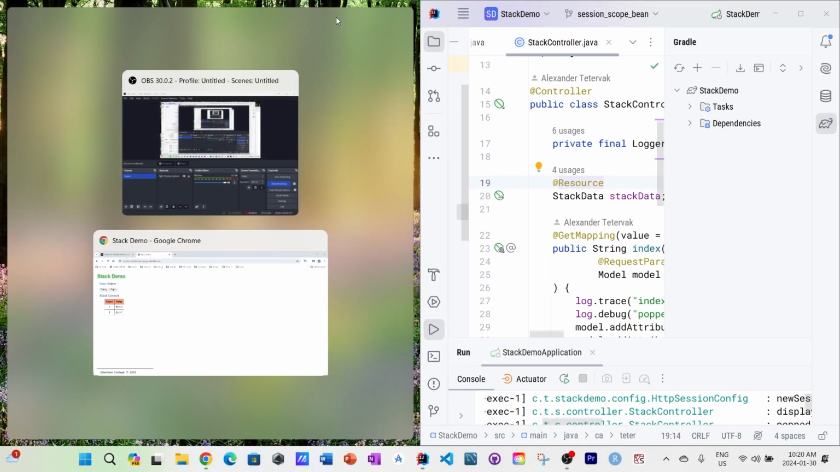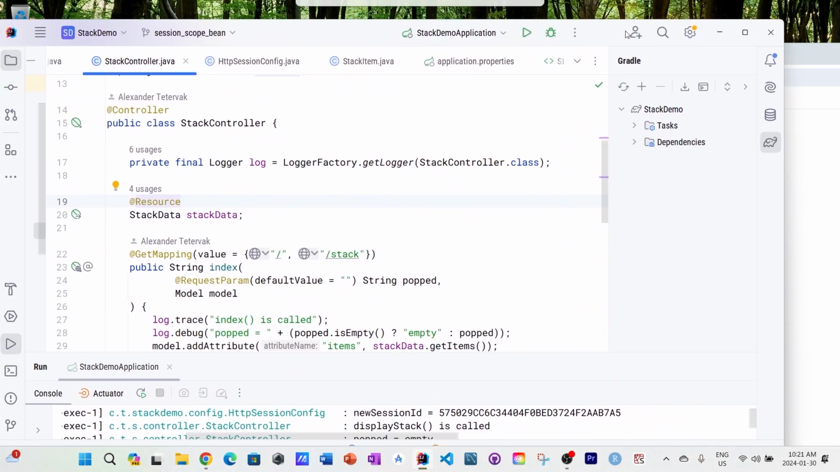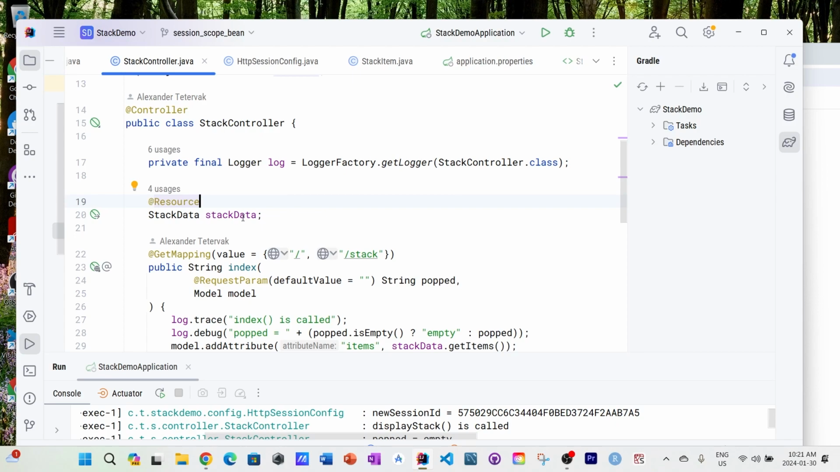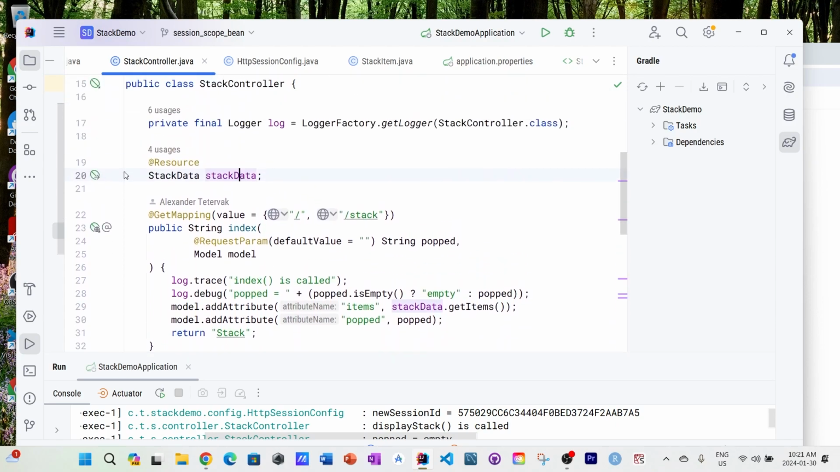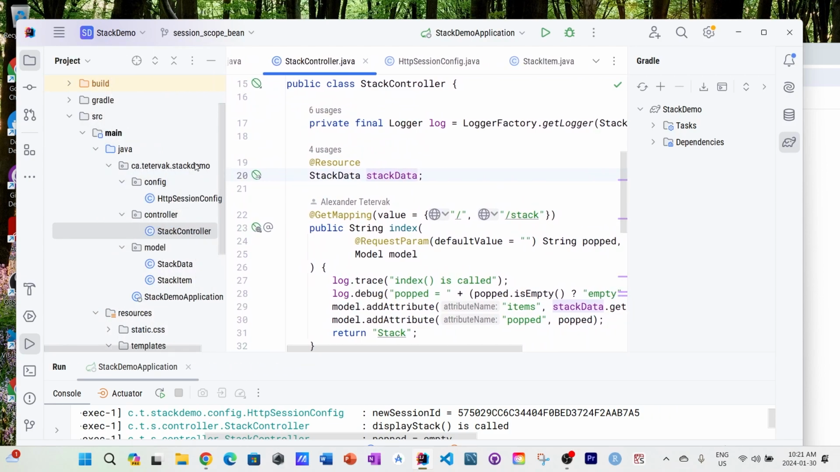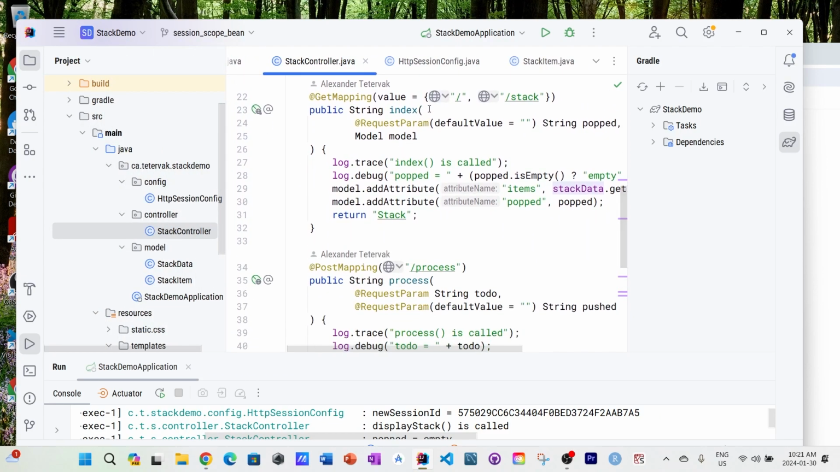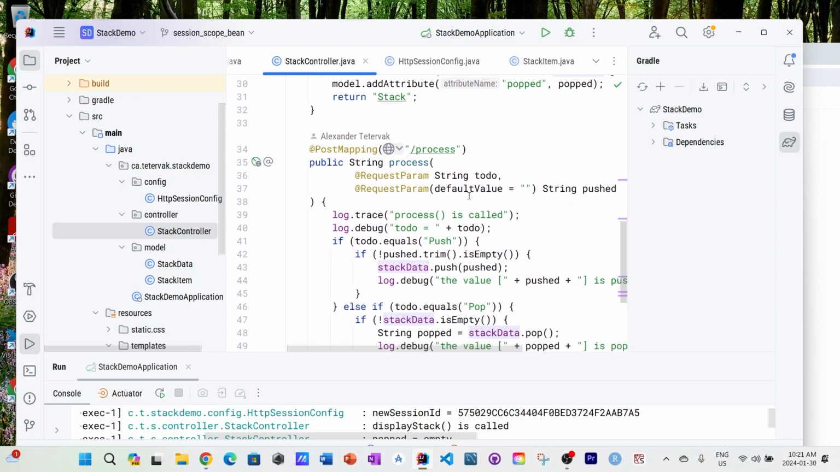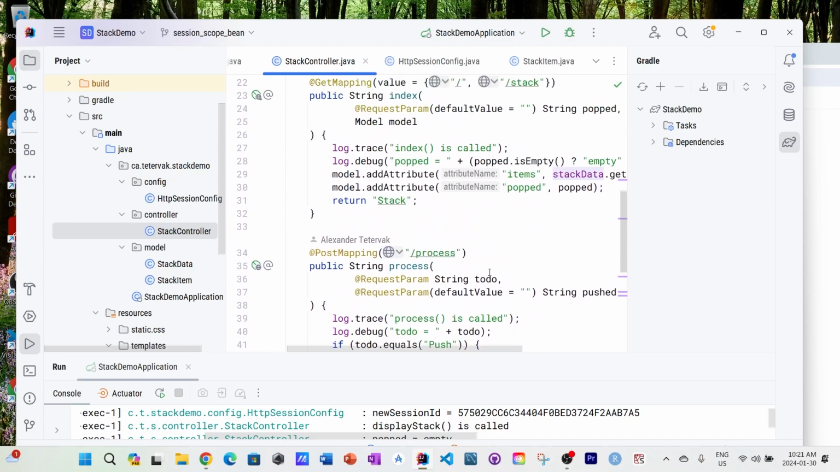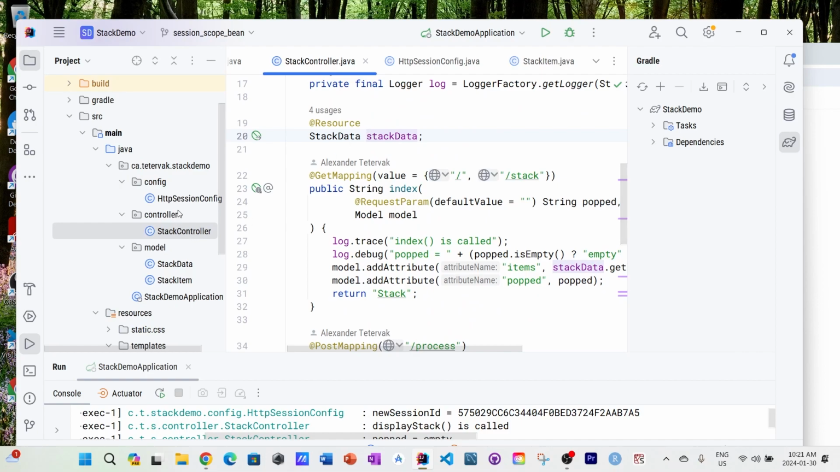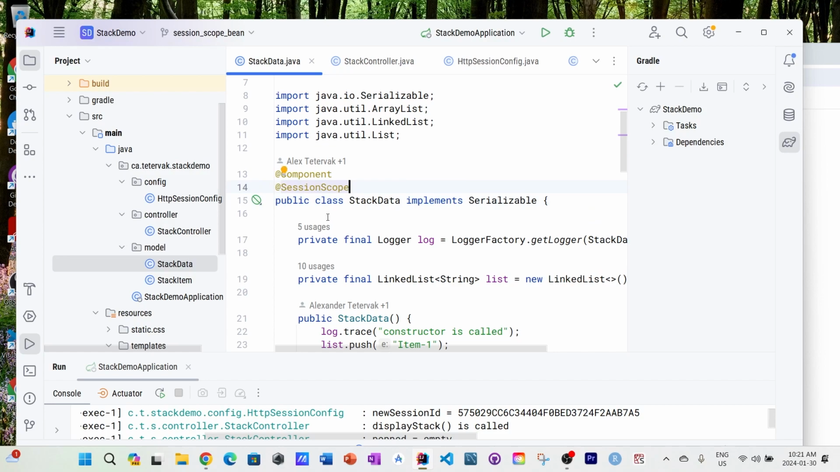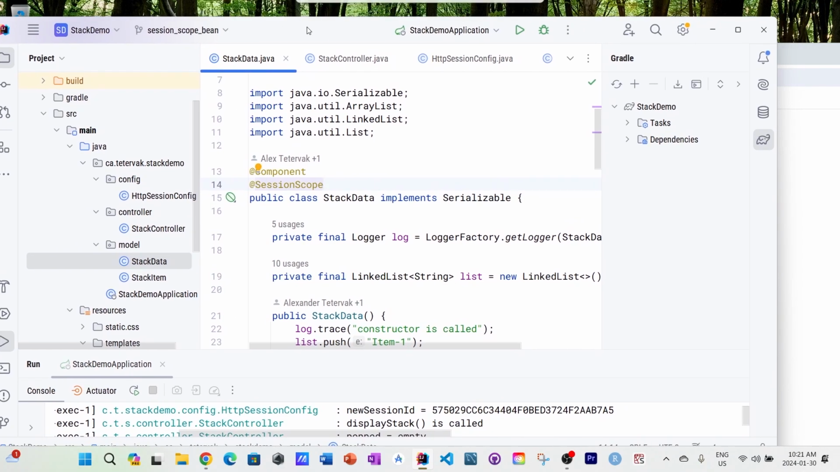How on earth does it work? And it does work, because it picks the bean from the session. It's not explicit, everything related to the session here. If you look up, parameters do not have session in it. The only place where session is mentioned is on top of the bean itself, session scope. Okay. Now let's run it and see the behavior with messages.